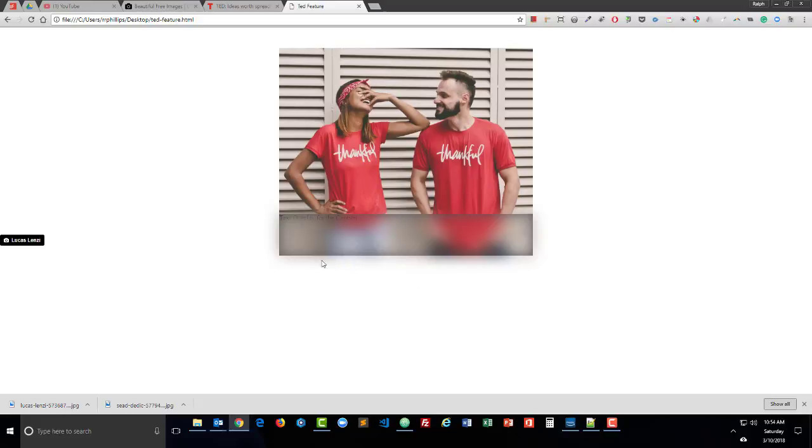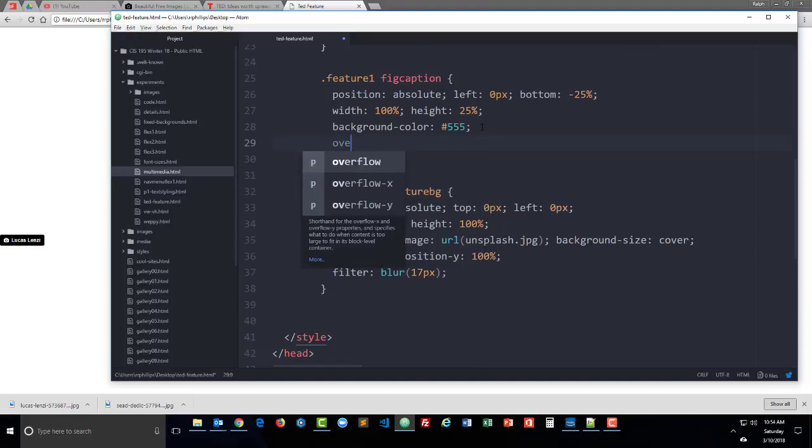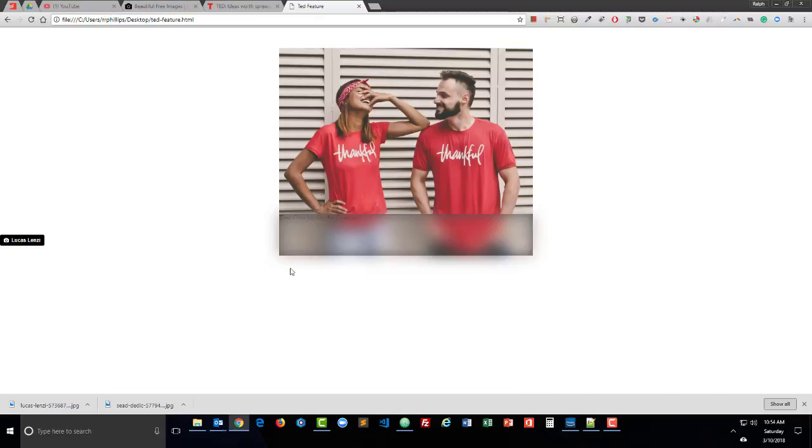I don't know if you're noticing this at all, but I'm getting a little bit of blur shadow spillover outside of the fig caption. I don't want that to happen. So I'm going to go up to my fig caption here, and I'm going to put in an overflow hidden. This is going to hide any overflow from the fig caption. So kind of look down here as I refresh my browser, and you'll see that that's gone. So it's taking care of that overflow. Now I just need to deal with the text.